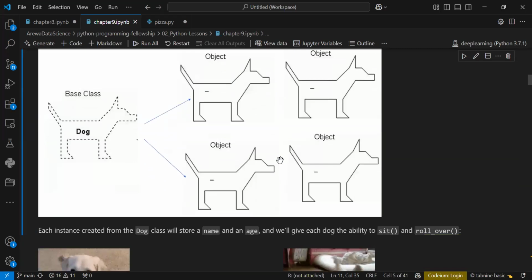So each instance created from the dog class, as you see here. So we have the dog class here. So each instance created from this dog class will store a name, because this dog has its name as well as age, maybe date of birth, maybe color, eye color, maybe breed, and many other things. Maybe the hair, the height, yes, and many other properties.